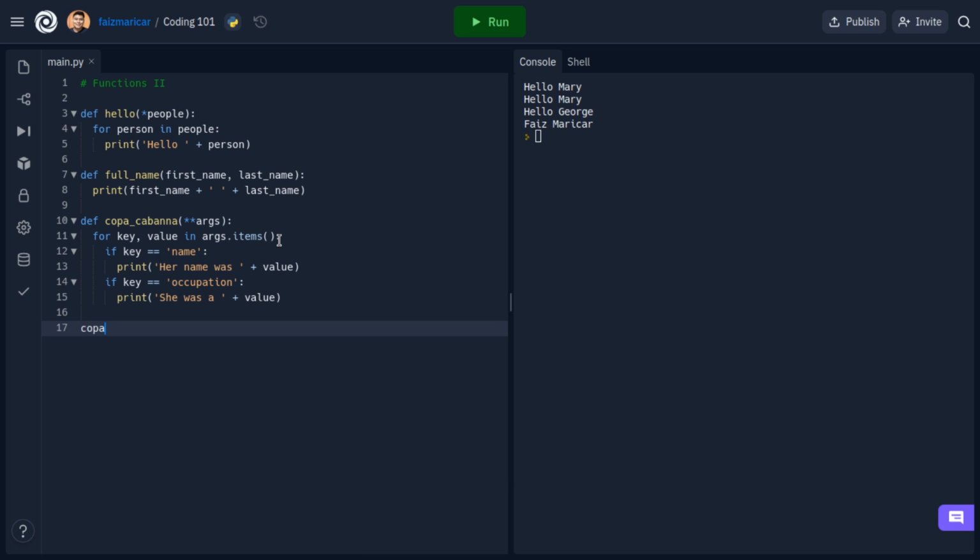When we're calling this function, we can do it the same way that we do it with keyword arguments. So we can put name, and we can say Lola. I'm going to capitalize that, and I'm going to put occupation, showgirl. If we run this, it outputs her name was Lola, she was a showgirl. So basically it treats it like a dictionary.